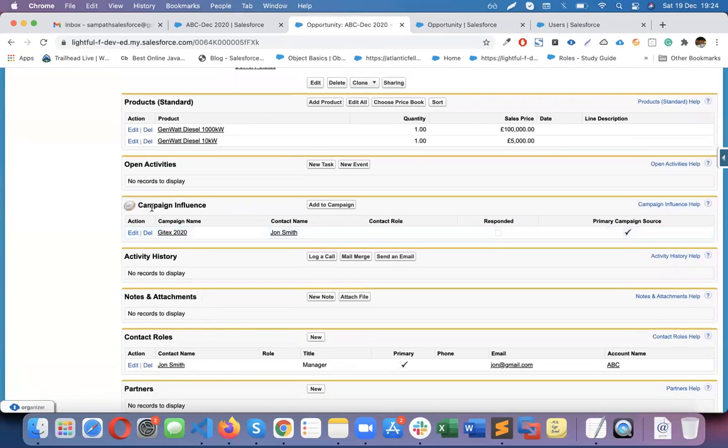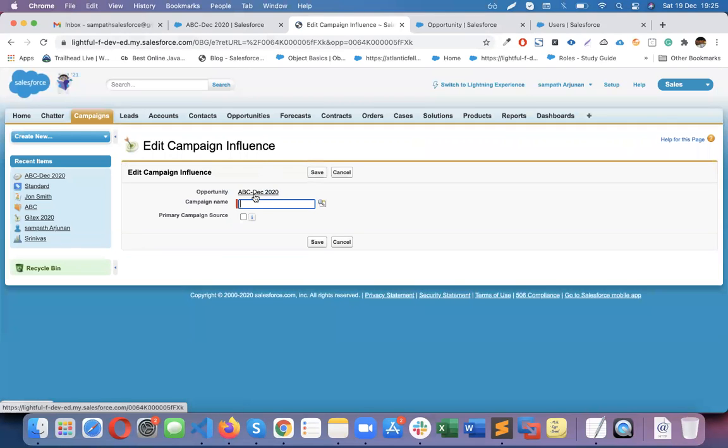So here there is a campaign influence. I can see this opportunity I received from so and so person, and he is a contact and he is a primary campaign source basically. So campaign influence will help you to assign the opportunity to a campaign. Okay. So here you can add this opportunity into a campaign basically.